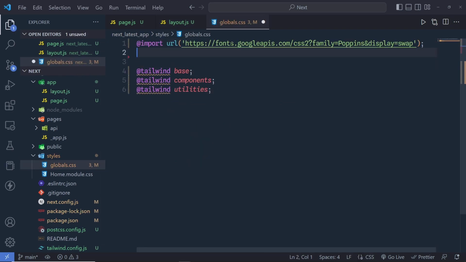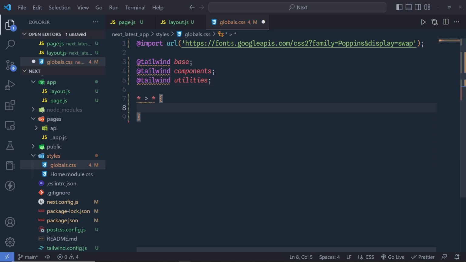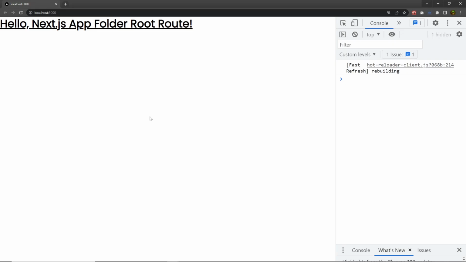So I'm going to import the URL here, and right down here, I'm going to say star and select all the descendant div elements and then specify font family to it. So I'm going to grab this import statement from the Google font and specify that font to all my elements. Save the changes, back to the project, and you can see I'm going to have this font family to this text.